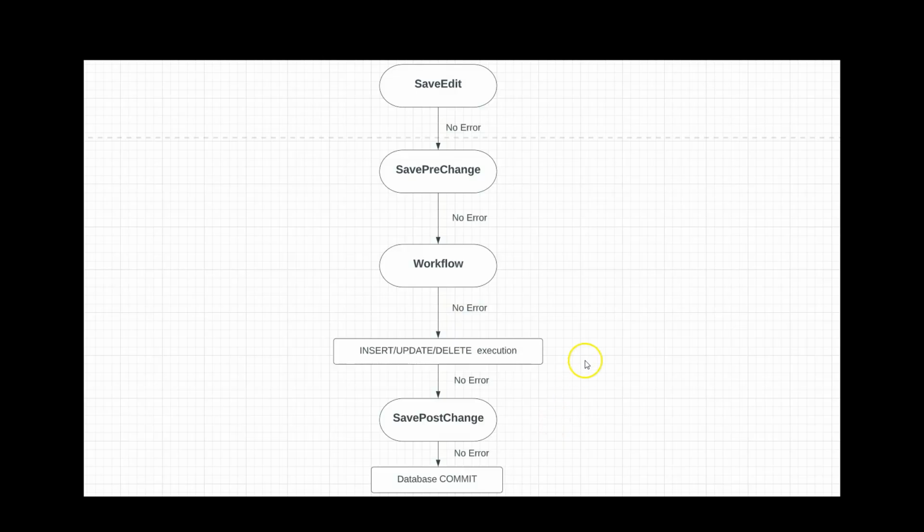This is because, as we have seen in this event flow diagram, once the SavePostChange event completes successfully, the component processor issues a database commit to the system. This is the reason why we should not manually issue a commit and a rollback statement, and we should let the component processor issue a commit or a rollback statement. So this is about the SavePostChange PeopleCode event.